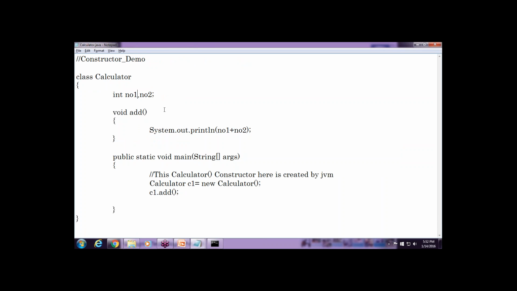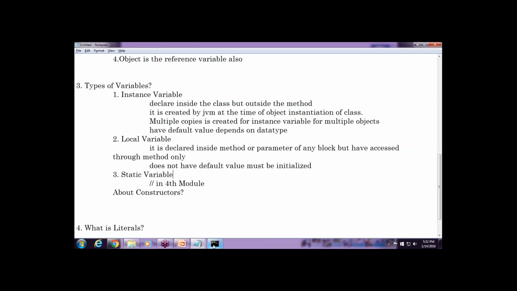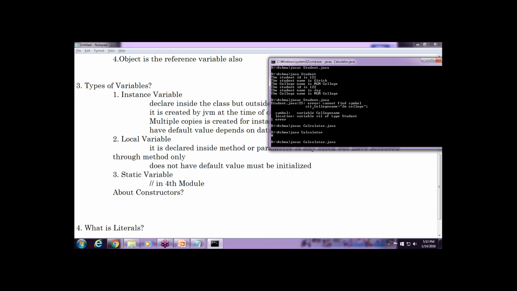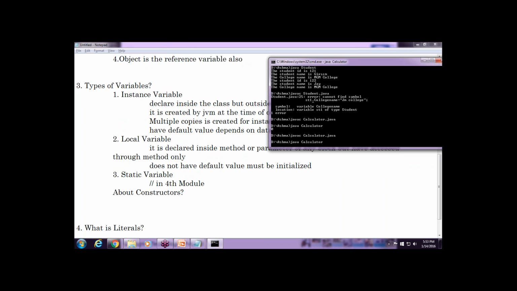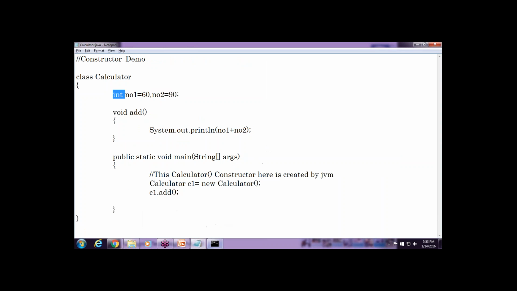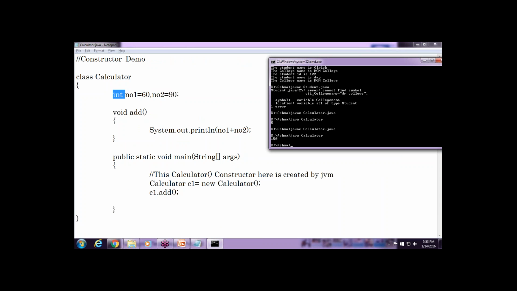So now give the value 60 here, because if I'm not giving anything, it takes 0. Number one and number two have a default value of 0 because they are integers. Now let's compile it again. You can see 150 is given. 90 plus 60 is 150. It is showing an addition.